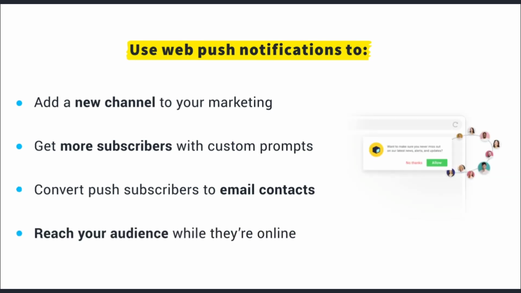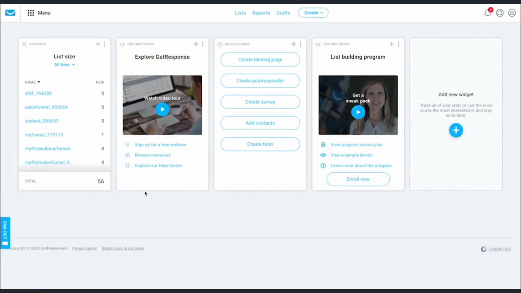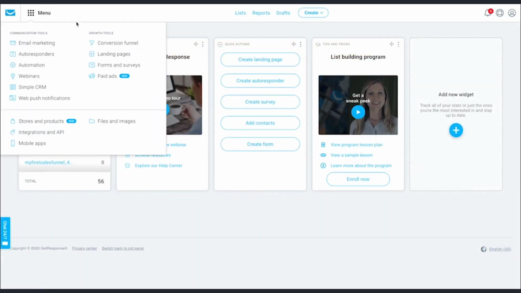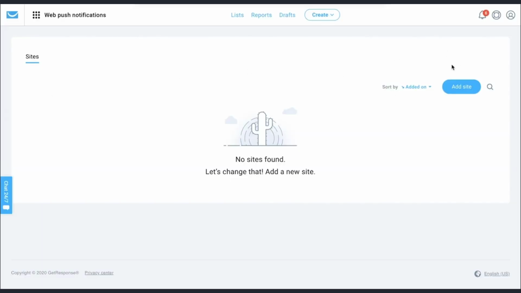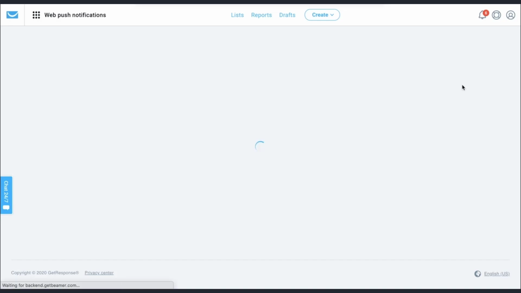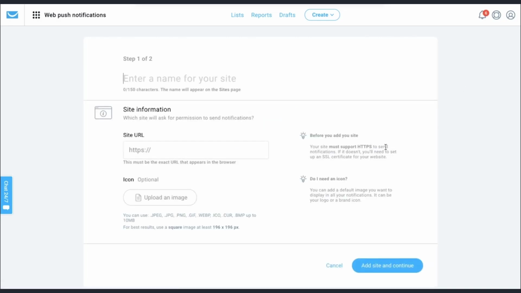reach. We'll start with installing a tracking script on your WordPress page and adding a service worker file to a server. Let's get started. Let's go to dashboard menu and click web push notifications. To start, click add site. And here you'll have to provide all the necessary details to start creating and sending web push notifications.